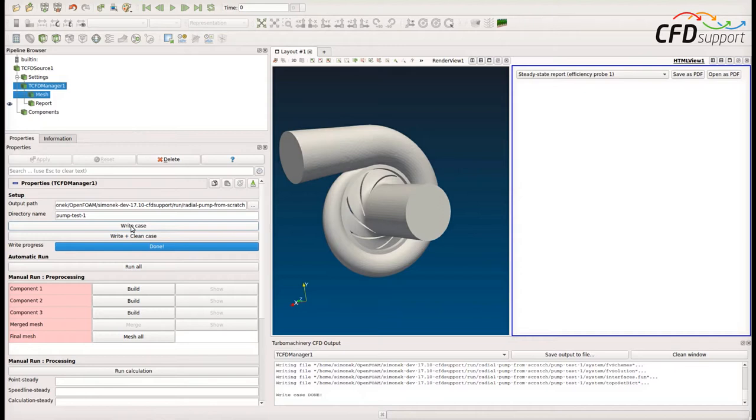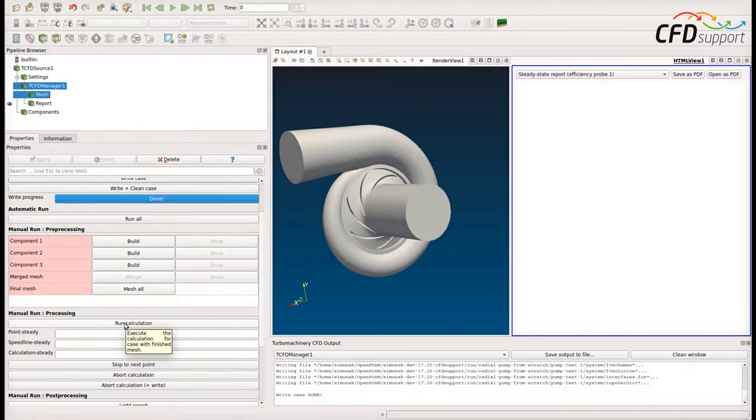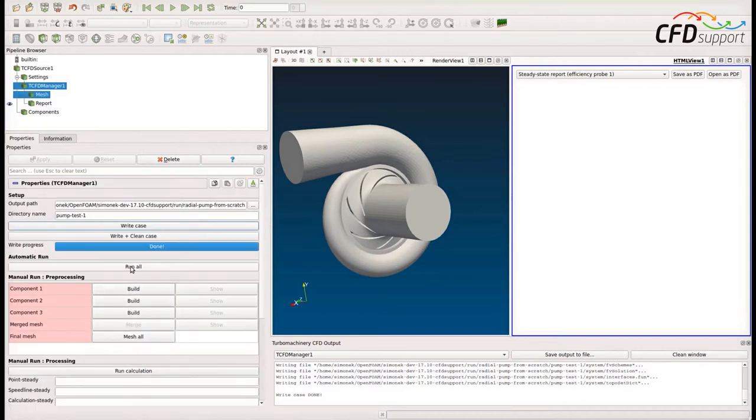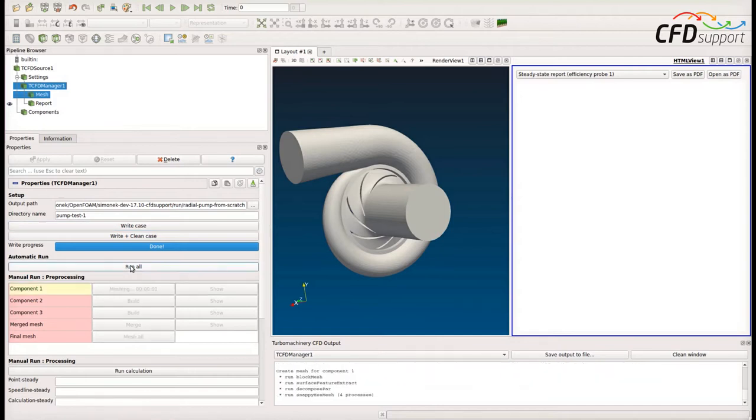So the case is written to the disk, to the directory pump-test1, and now we have several options how to continue. We can click on run all to run the whole CFD process at once. So it means like the meshing, running the simulation and automatic results evaluation. Or we can go step by step. Create mesh, run calculation, and generation of the report. So let's click on run all for now to run the whole CFD process at once. So it means the automatic mesh generation, running the CFD simulation, and the automatic evaluation of the results.